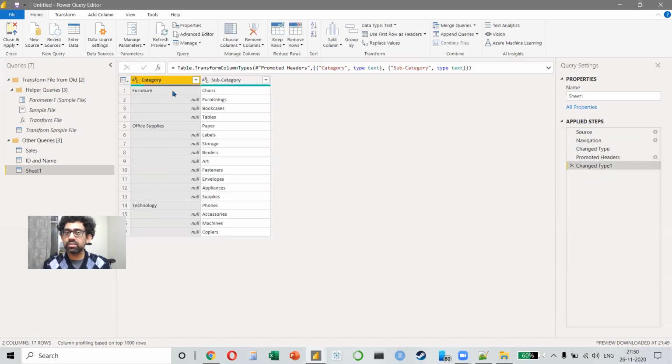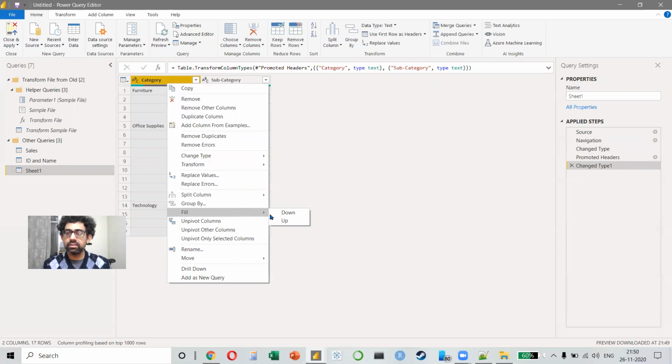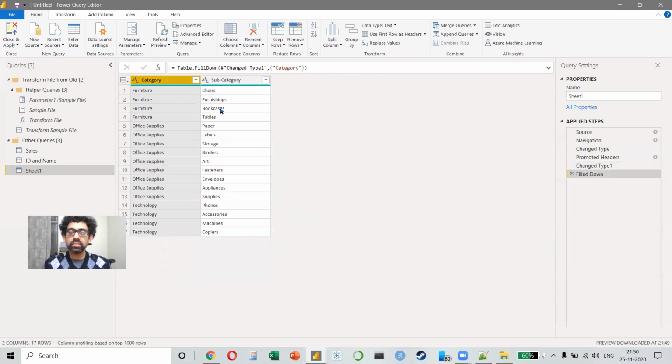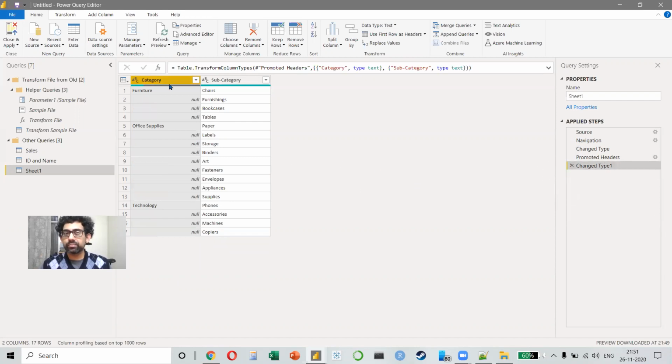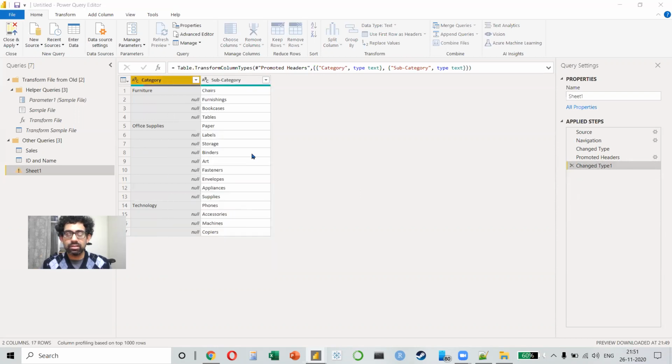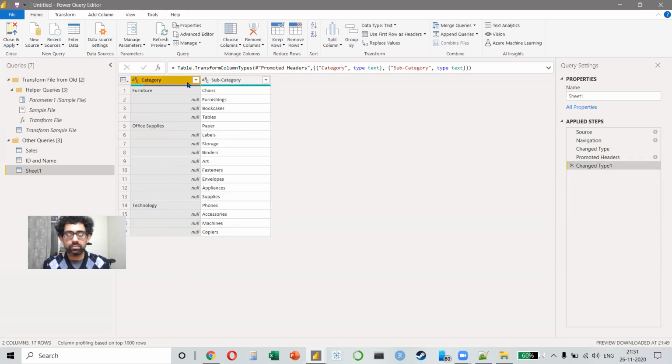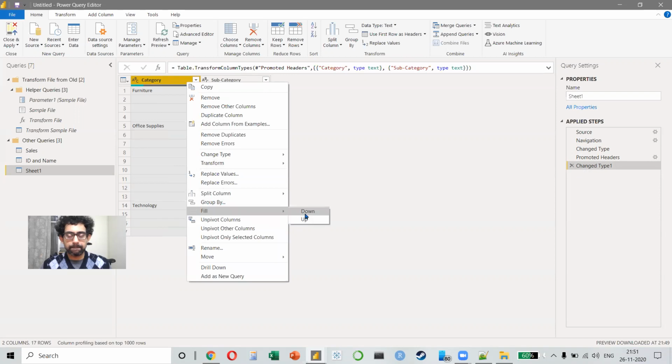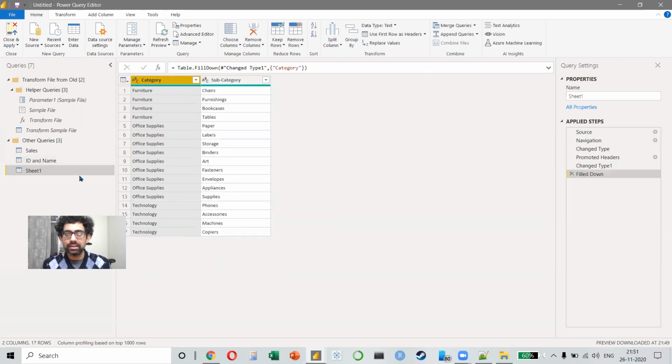Let me do that once again. First row as headers, fill down. Remember, there is no control Z. So you can't do control Z on Power Query. If you want to cancel the last step or the last few steps, you can click on the delete button here, right? Okay, and let's call this cat, which is my category.